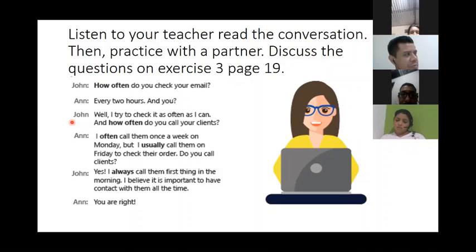How often do you check your email? Every 2 hours. And you? Well, I try to check it as often as I can. And how often do you call your clients? I often call them once a week on Monday, but I usually call them on Friday to check their order. Do you call clients? Yes. I always call them first thing in the morning. I believe it is important to have contact with them all the time. You are right.